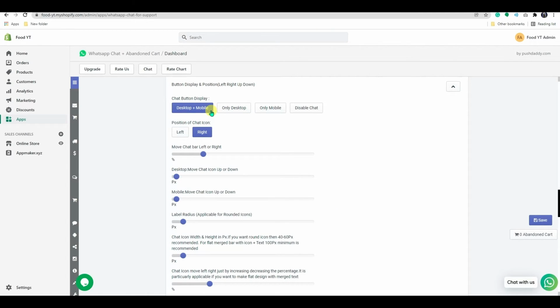Here you have full control over your widget position. You can change the chat icon position to the left or right side of your store. And here you can adjust the chat icon's height, width, and radius manually by dragging the slider.